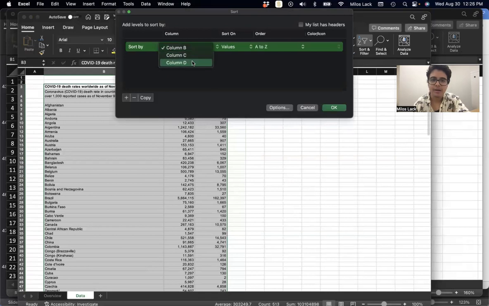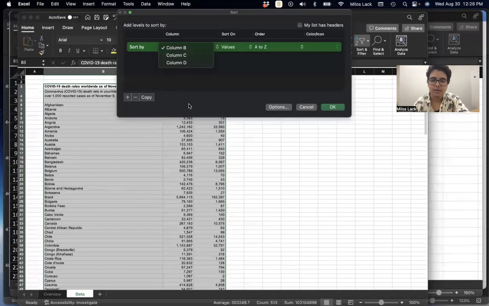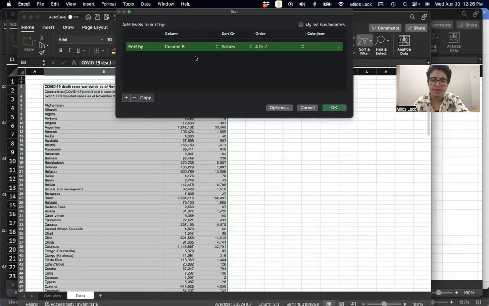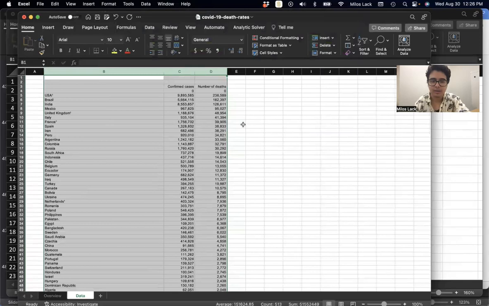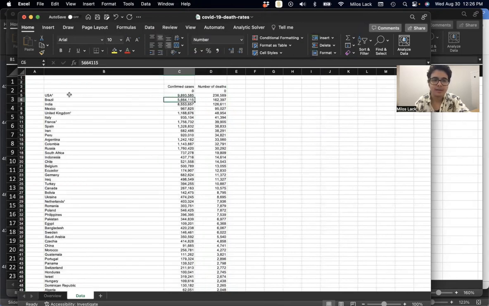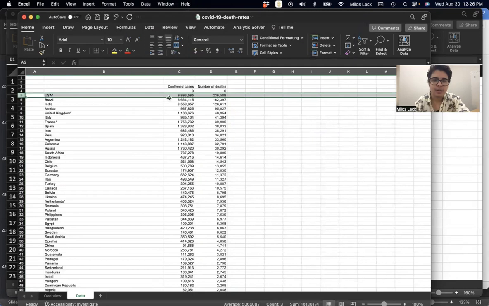So you sort by, let's see, what is it? Highest number of deaths. All right, so you go column B or column D, and you want largest to smallest because you want to see the largest number of deaths. It's going to sort by who has the highest number of deaths. So you go right here, USA, highest number of deaths. And it's actually rearranged the country names and number of confirmed cases as well.